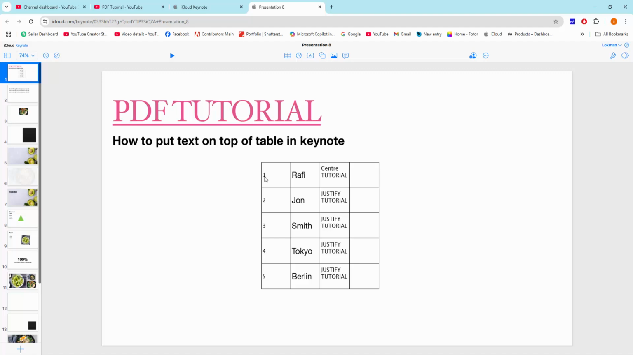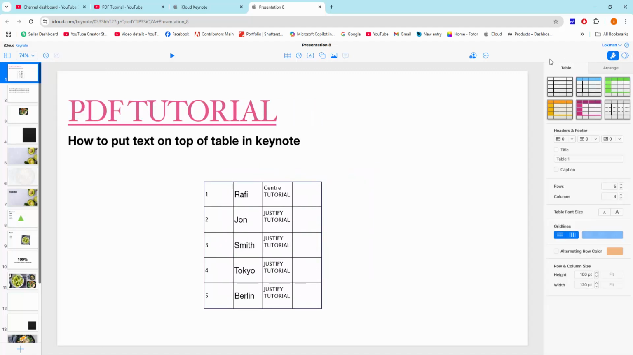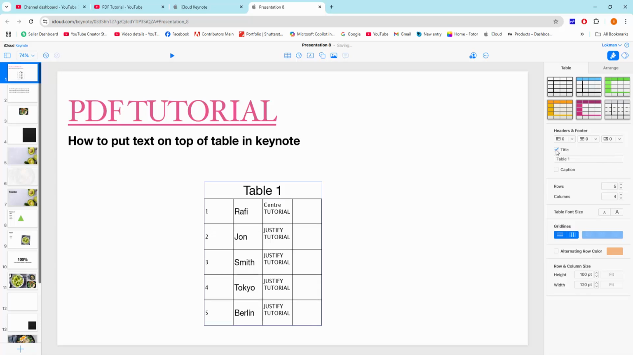Now I will put text on top of this table. At first, I have to select this table like this. Then go to the format style option. Then you can see here is the title option. Click this title option and make your title text on top of the table. Then press enter.